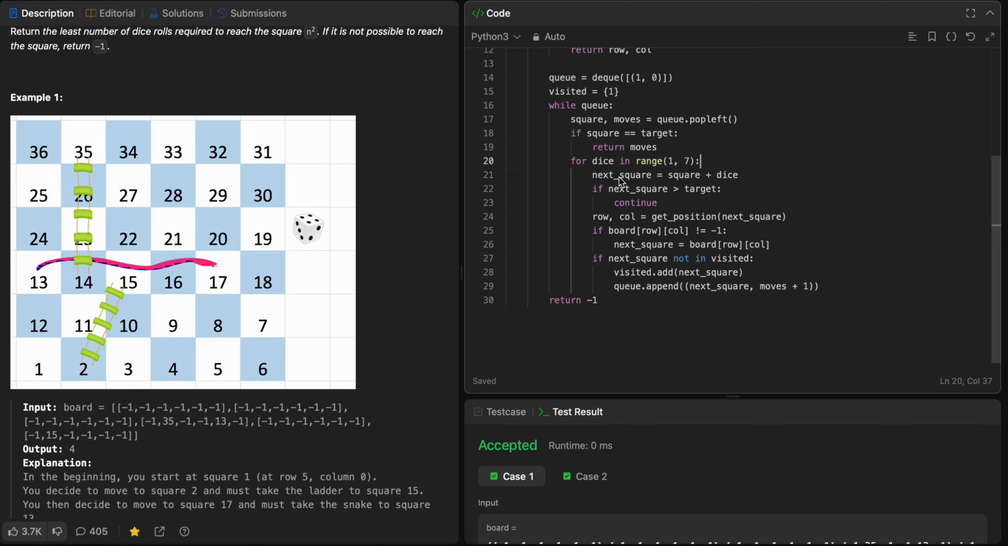Then you have your next square, which is square plus dice. That's what I said, that the square that you are at plus whatever you get on that dice will give you the value of next square. And also over here it's 1 till 7 because your dice only has 6 possible values, 1 plus 1 all the way until 6. That's why it's 7 over here, and the 7 is non-inclusive.